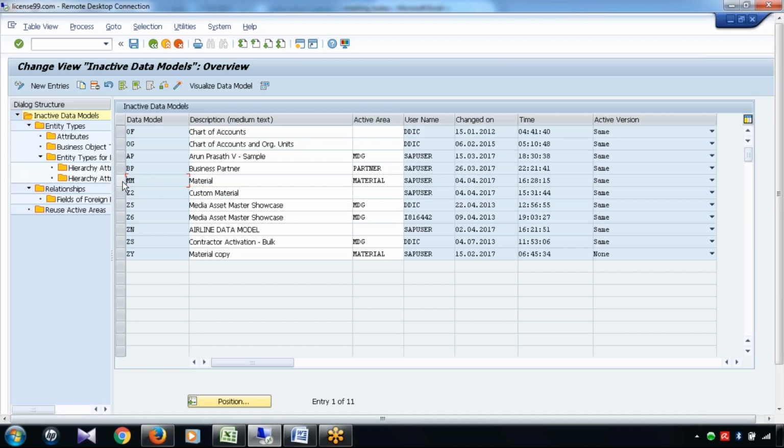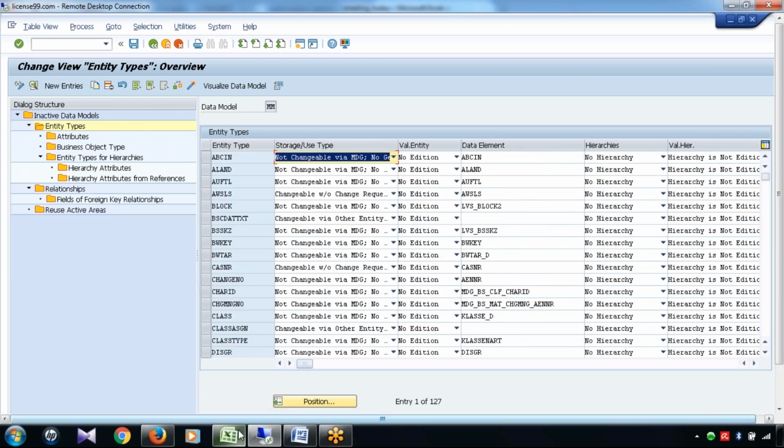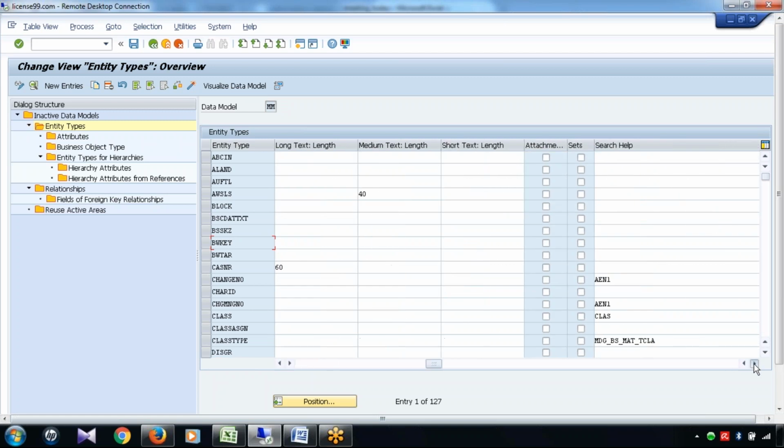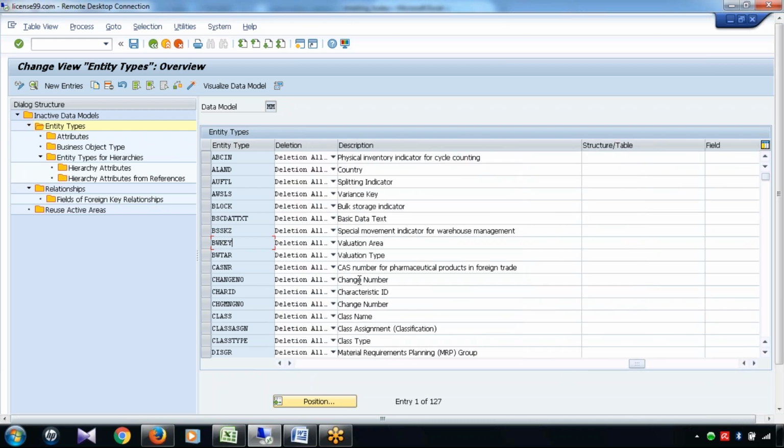So let's say this is the data model, and if I go to this, what is entity type, what is entity, that I will come to a little later. So now you can see under this particular data model, there is certain data. Now always remember, every single record which is present in the data model has some certain purpose. Let's say if I go by description, then we will come to know what is the purpose.